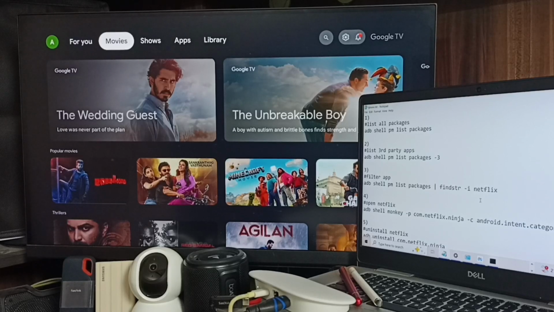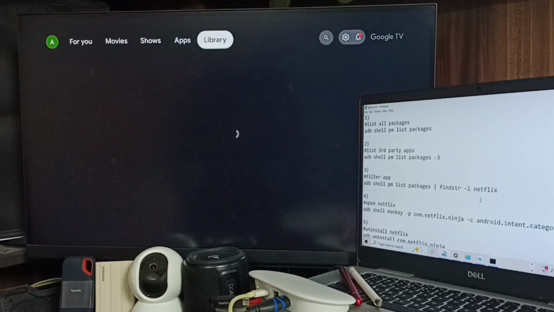Hi friends, this video shows how to transfer files using wireless debugging. First let me go to the TV.